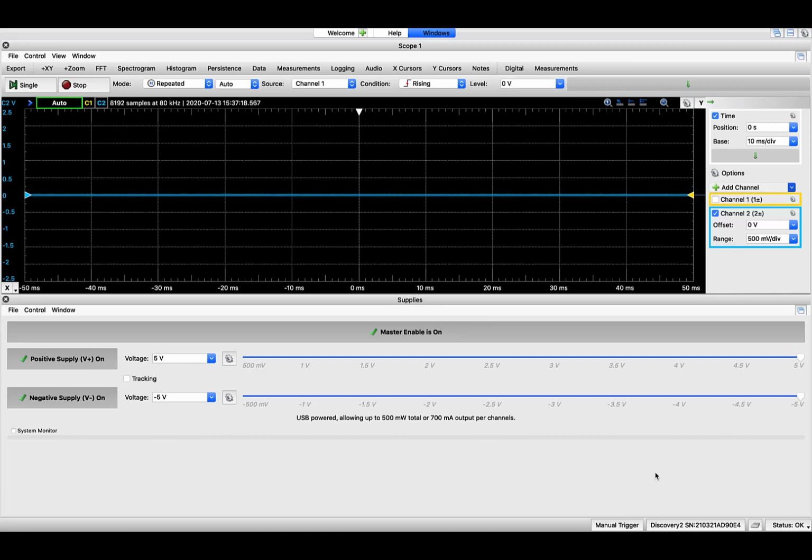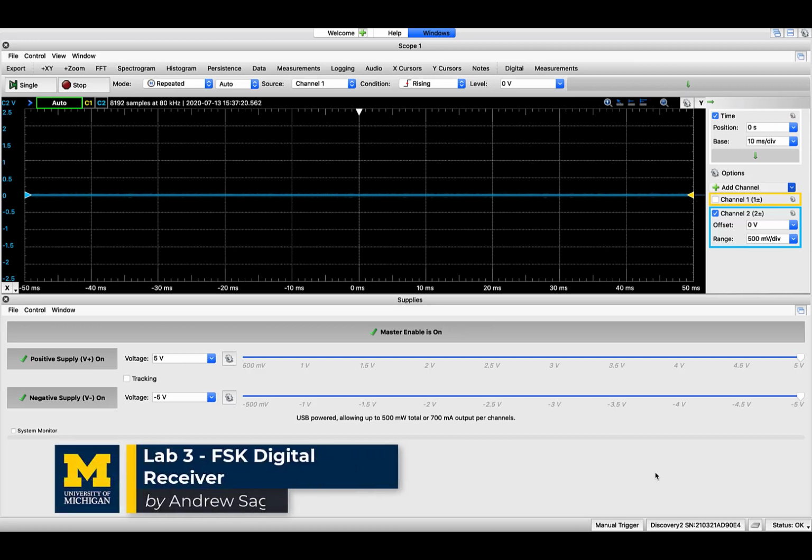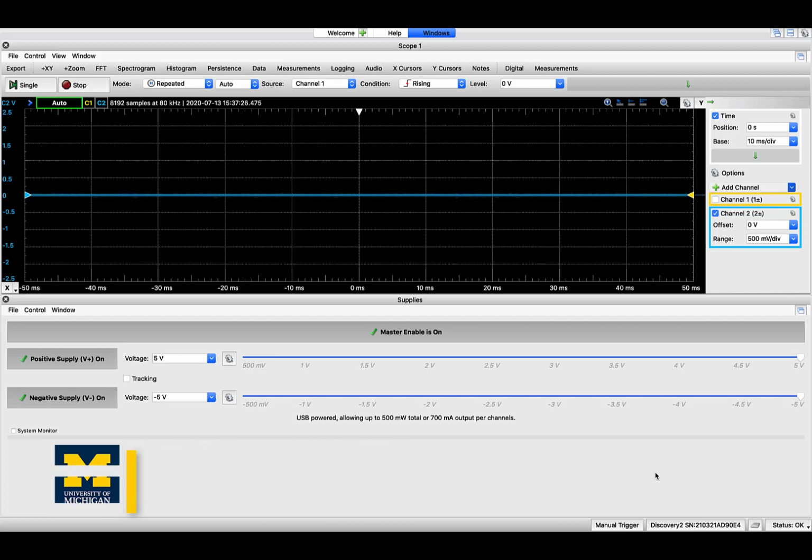For the last section of Lab 3, the FSK digital receiver. So the setup for this section isn't too complicated. By now you should have your computer connected to the input of your breadboard through the audio jack. Alright, so moving on to waveforms.